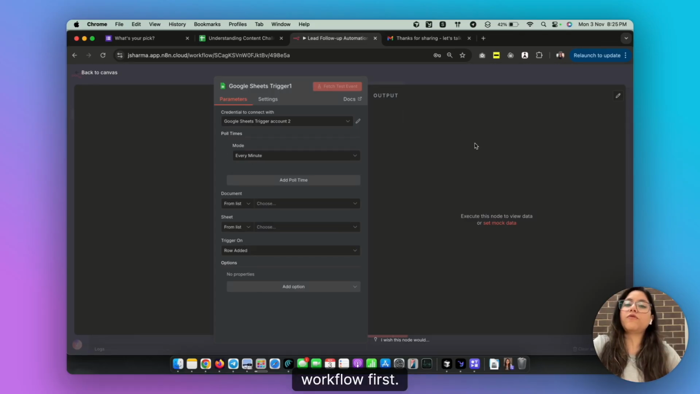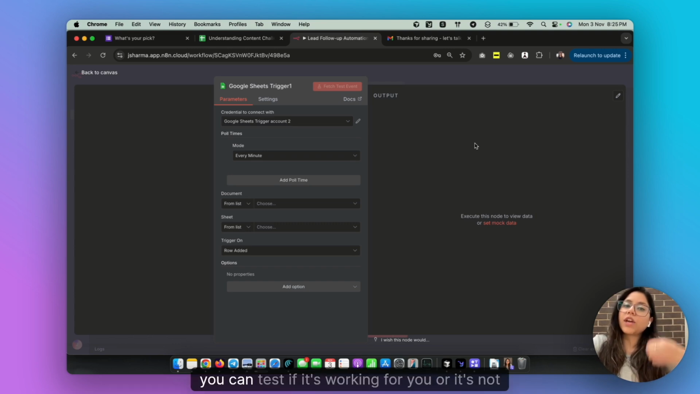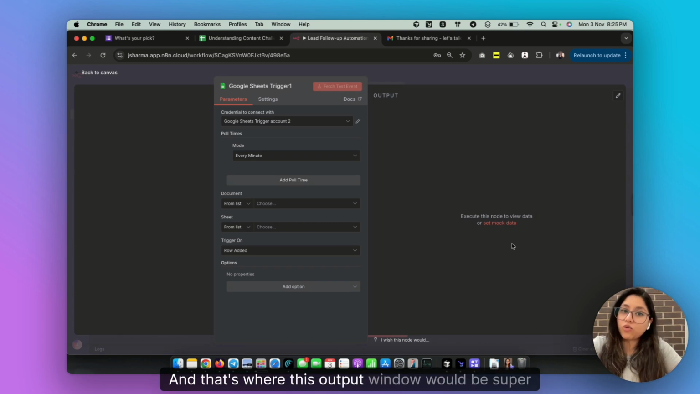So you don't have to create the entire workflow first. With each node, with each parameter, you can test if it's working for you or it's not working for you. And that's where this output window will be super helpful for you.